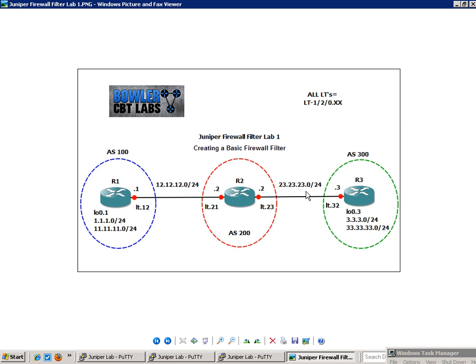So a firewall filter is applied under a specific interface, just like an access control list. For instance, we're going to put it on the logical tunnel interface, and a firewall filter is placed under the logical interface, so it's not placed on the physical interface. We're going to see that we can put it under the family inet, or we can also put it on the IPv6 family.